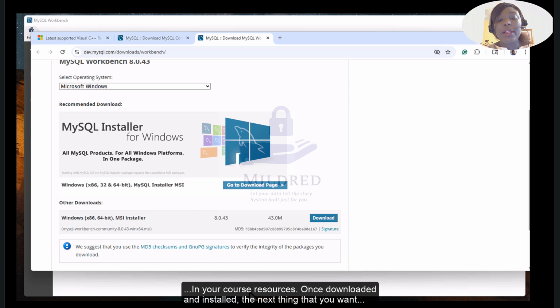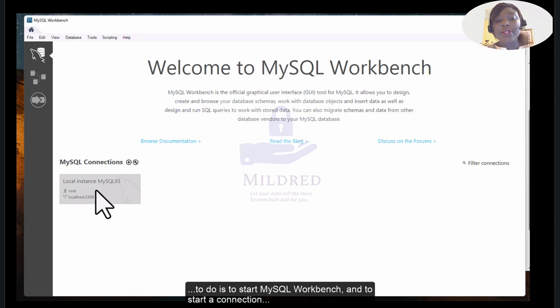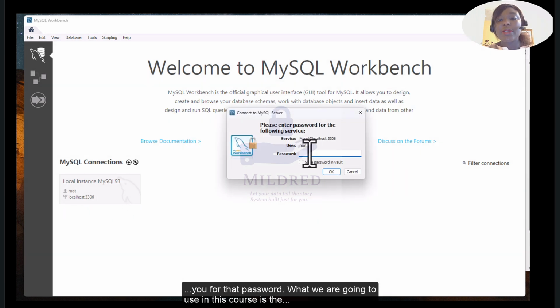So once downloaded and you install, the next thing you want to do is to start your MySQL Workbench and to start a connection. Now, during your installation, you'll be asked to provide a password for the root user. So when you try to go into your local instance, it will ask you for that password.